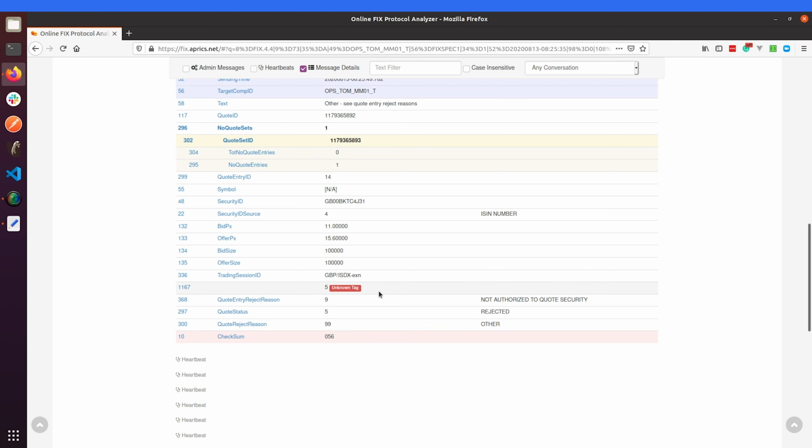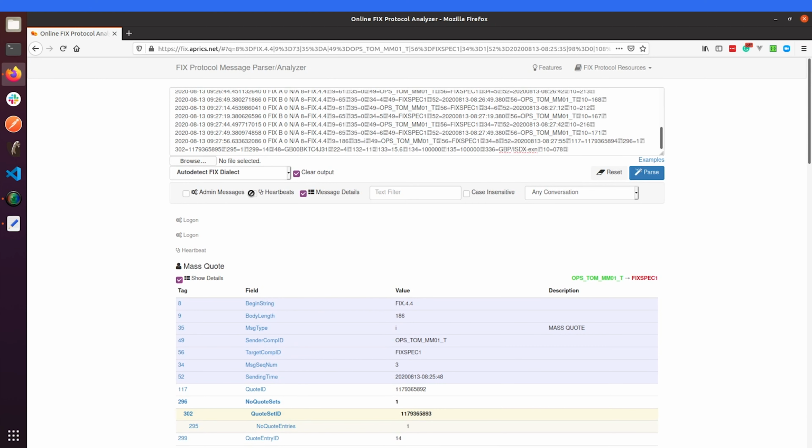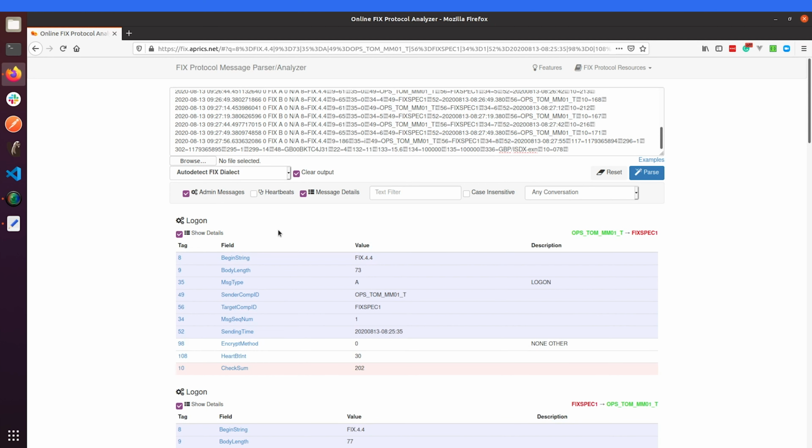There are, however, a few little bugs with it. With these heartbeats here, it looks as if you can click and actually see the heartbeats and expand them, but that doesn't seem to be working. You can, however, click on admin messages and have those highlighted, so it's kind of a nice little filter. I can also use this text filter box if I want to, and I can also identify the various different conversations, the combination of sender and target comp ID.